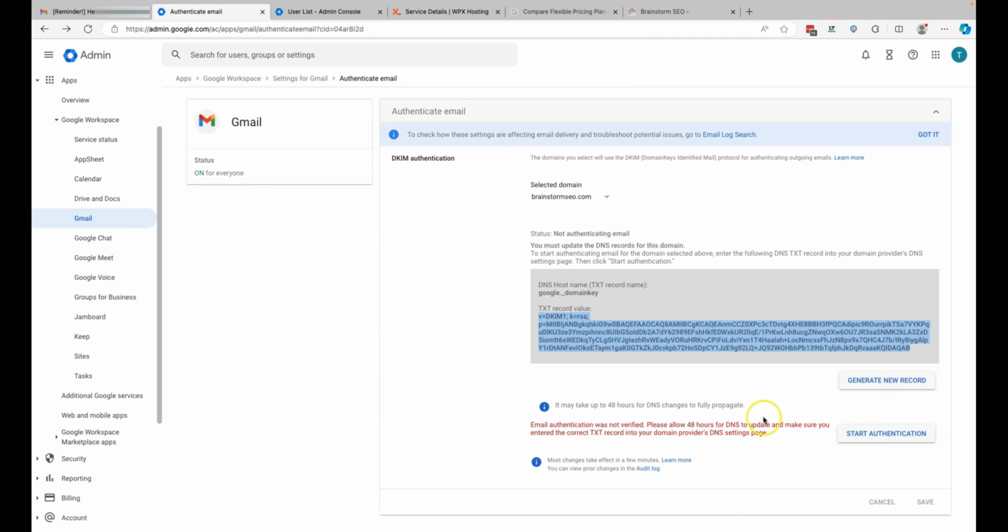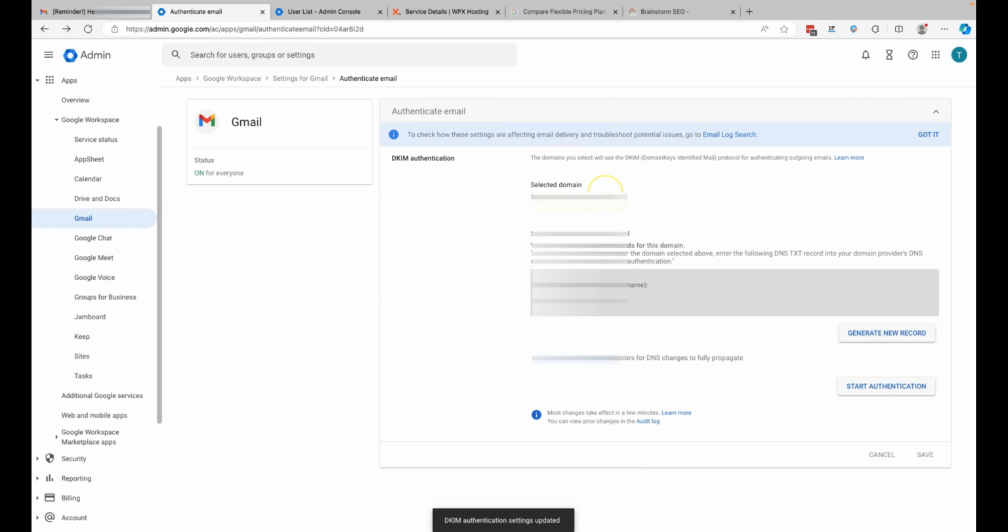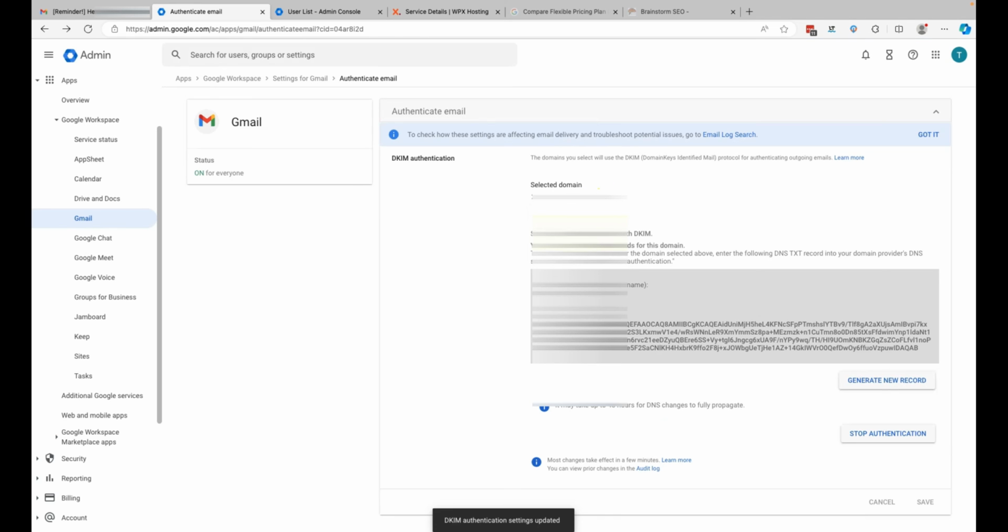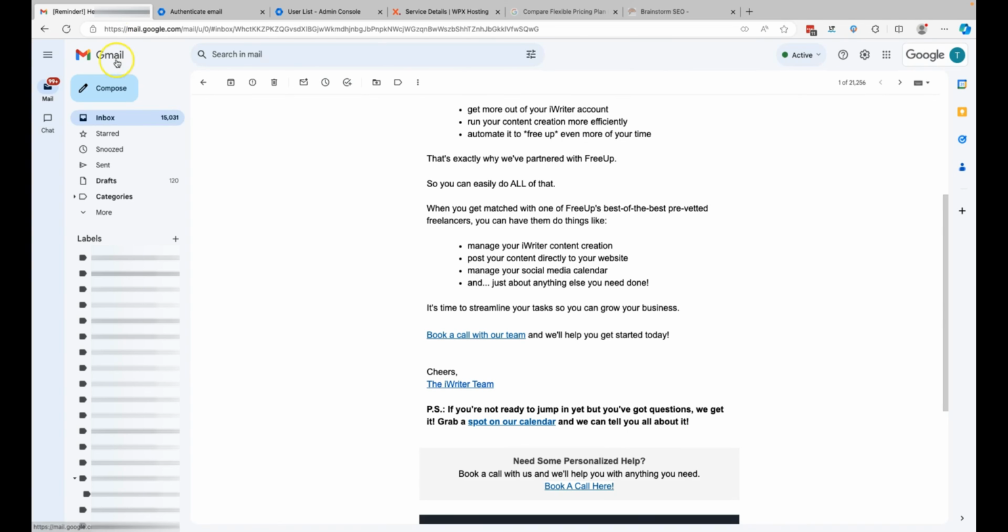And then eventually what you're going to see is, let's see, hold on. Not that one. You're going to see it look like this. It's going to say Authenticating Email with DKIM. So that's what you want it to do. Okay. So while that is getting authenticated, let's go back to the email section. You can see what happens.